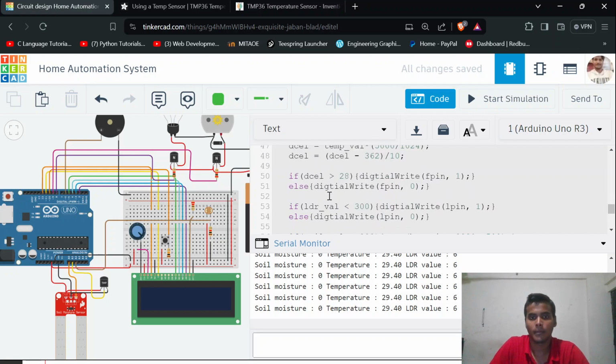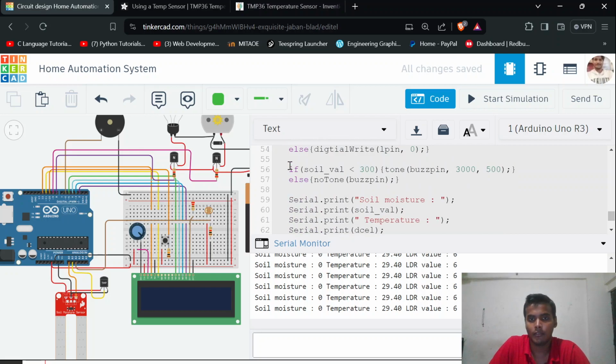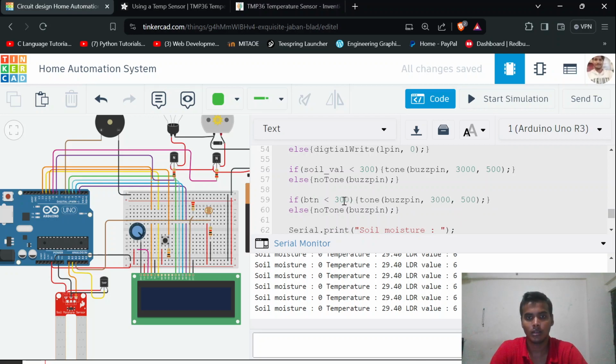Okay, and if the button is pressed, then also same thing. So when the button is pressed, it will be equals to 1, right? So if BTN val is equals to 1, then tone the buzzer, else no tone.